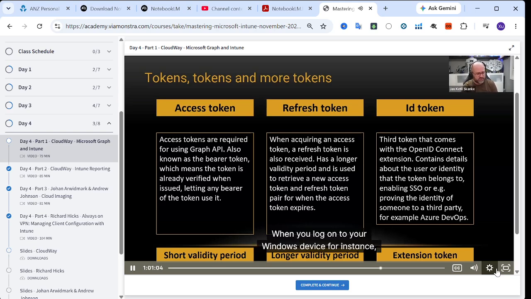When you log onto your Windows device, for instance using Windows Hello for Business, and your device is Entra joined or hybrid joined, what happens then is you will actually get the token in the middle here. It's a refresh token. This refresh token is a long-living token connected to your physical device.